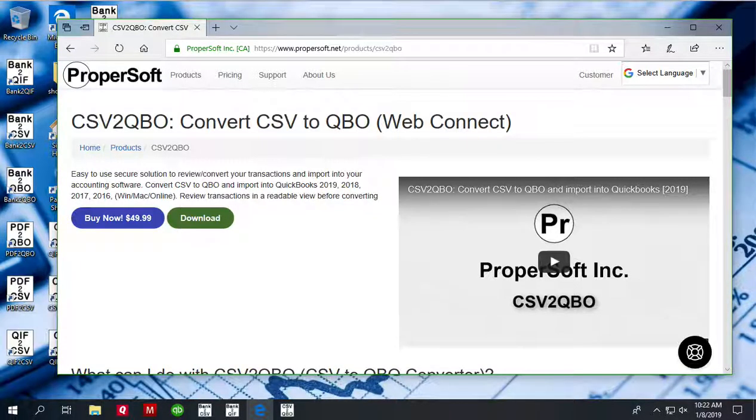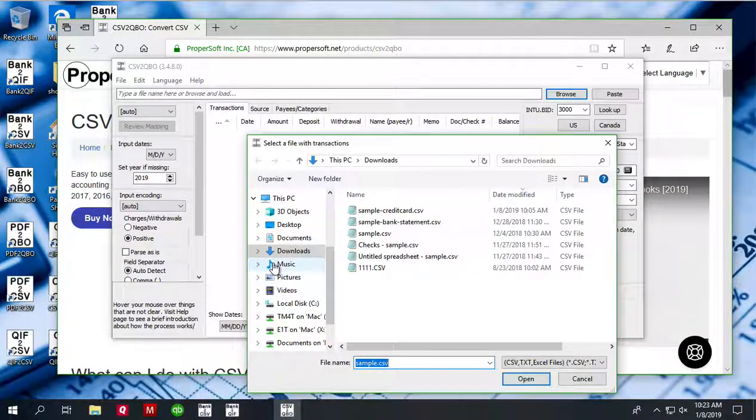Hello, this is Sergey from ProperSoft, and today I will show you how to convert a CSV file to QBO format and import into Quickbooks desktop on Windows. We will use CSV2QBO converter, and you can download it at propersoft.net. Once downloaded and installed, start CSV2QBO and select a CSV file.